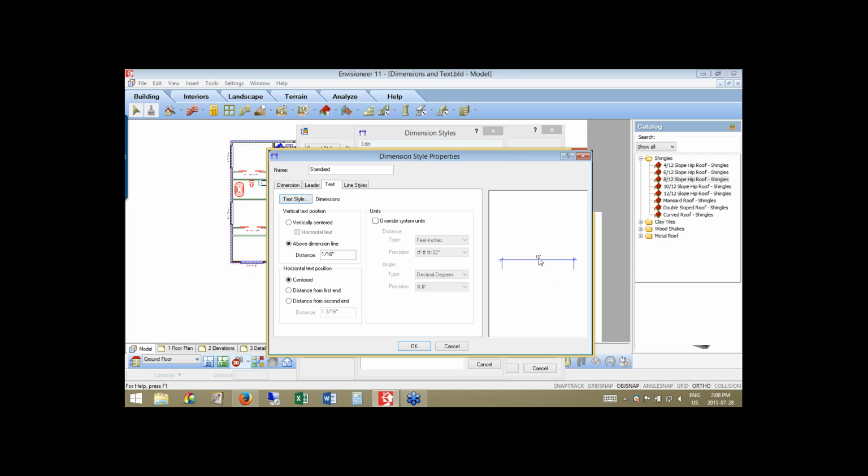And the distance between the text and the dimension line is 1/16 of an inch. So if you prefer it to be lower or away from the dimension line, you can change that value. We can have it centered as it is in our preview, and if I switch it to distance from one end, I could put in a distance of how far I want it to be away, or the other end.